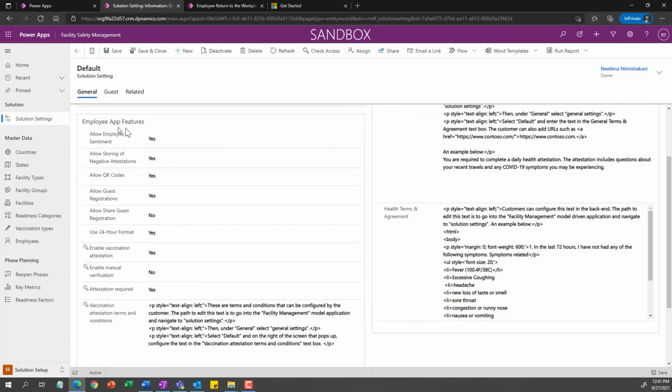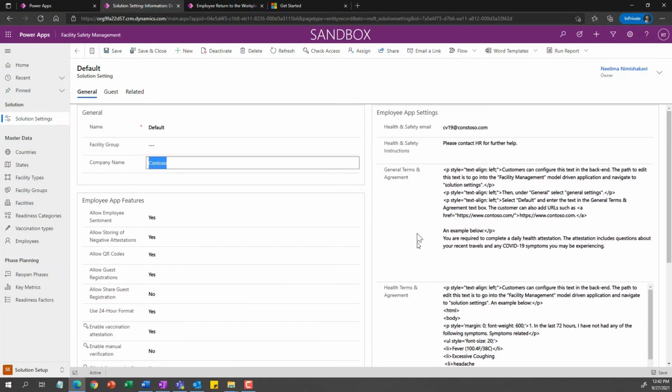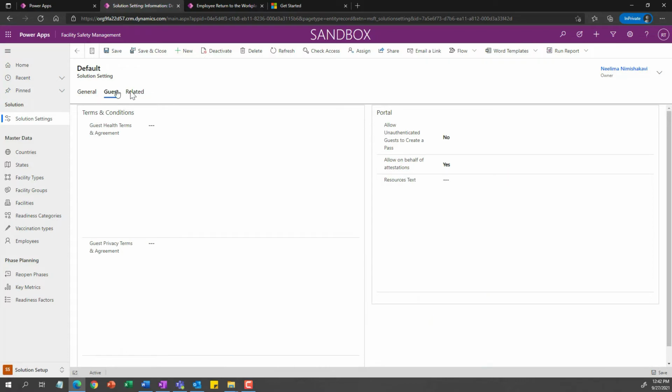This section only specifies all the features that you can turn on and off for the employee application. Like for example, employee sentiment, negative attestation, use QR codes, guest registration, allow shared guest registration, use 24-hour format or 12-hour format, enable vaccination attestation, enable manual verification, attestation required, yes or no, and then any other information for terms and conditions. Also, the configuration for the health check and the daily attestation verbiage can be modified in here. Also, we have the same capabilities to add the same terms and conditions for guests in the portal or in the application.